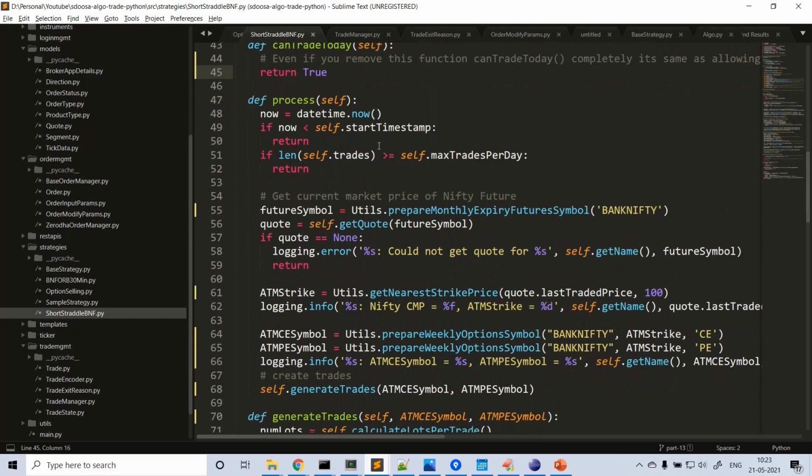And what is the process? Every 30 seconds, there is a separate thread running for each strategy, and that thread will call this process function. So if the current timestamp is less than the start timestamp, we are not going to do anything. And if the trades are already placed, if the saved trades are already greater than max trades per day, then we are just returning because we're not going to do anything, already placed.